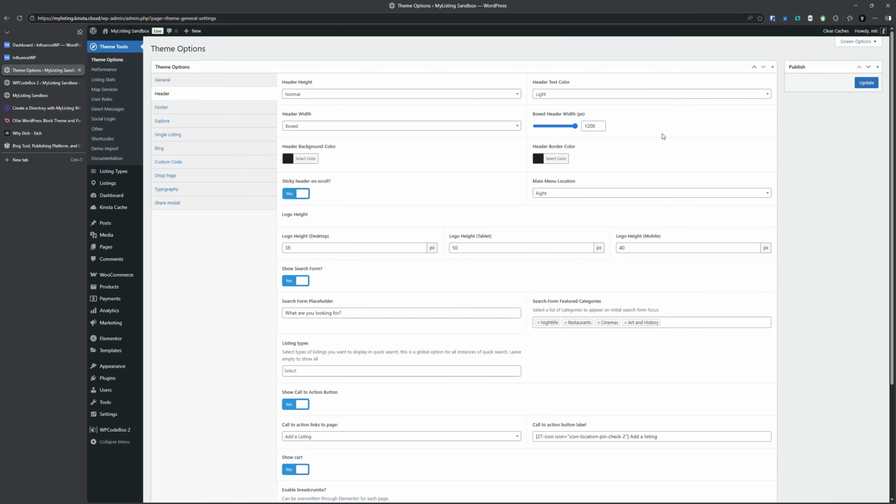So what we want to do is set, again, header width. We're going to change it to boxed, and it doesn't really matter what your value is over here because we're going to overwrite that. Let's go ahead and save that setting.